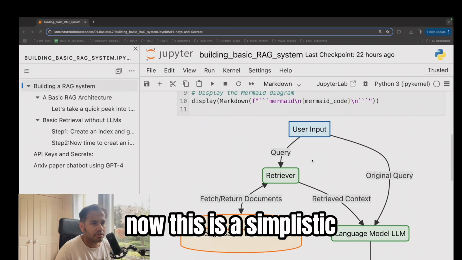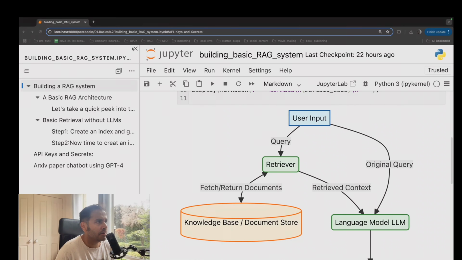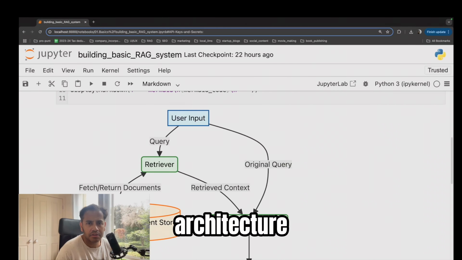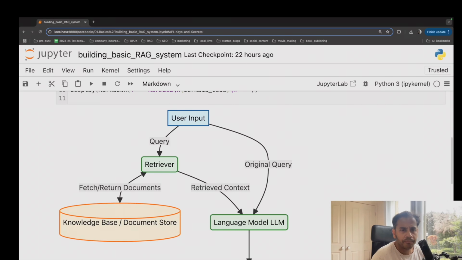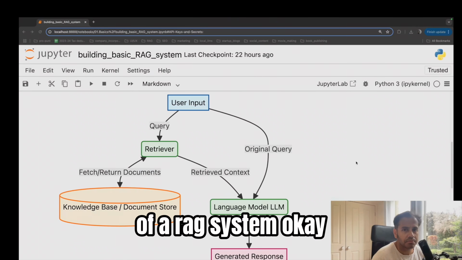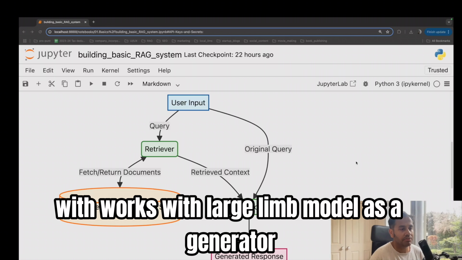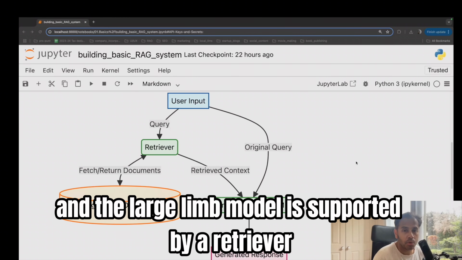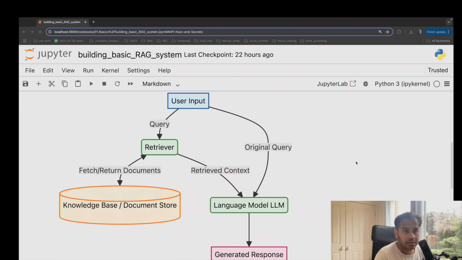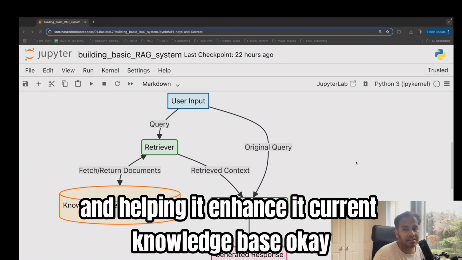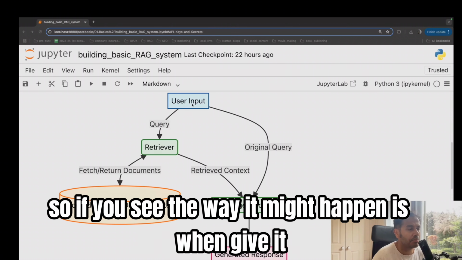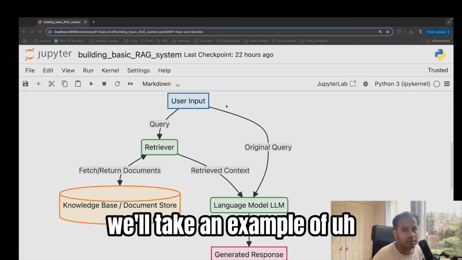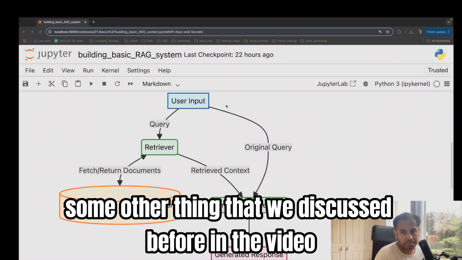Now this is a simplistic architecture of a RAG system, which works with a large language model as a generator, and the large language model is supported by a retriever, helping it enhance its current knowledge base. So if you see, the way it might happen is, we'll take an example of some other things that we discussed before in the video.